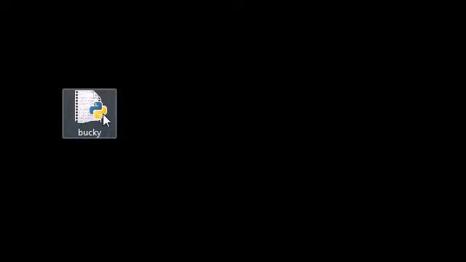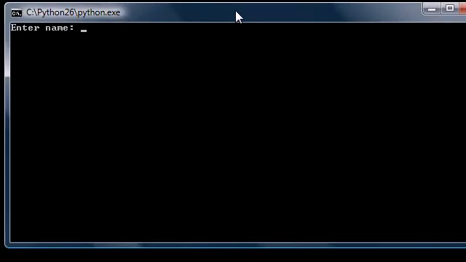So I can treat this as a regular program right now, just like any other program like Microsoft Word or anything like that. The way you do this is just double click it like a regular program. Let me double click that, and bam, look at that. We just had a regular program that we created.